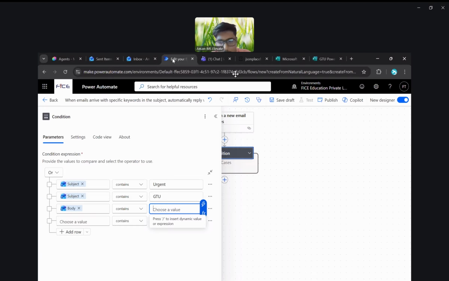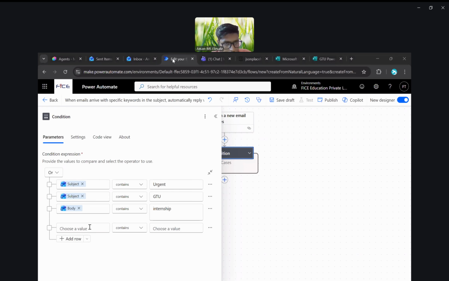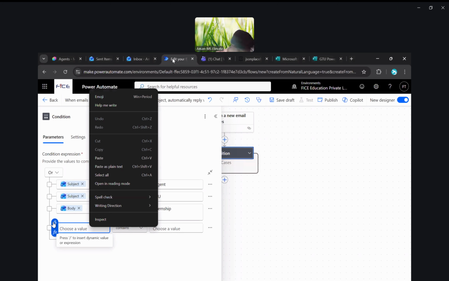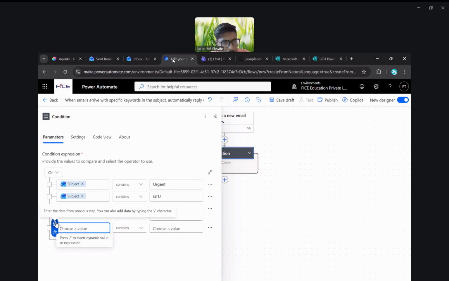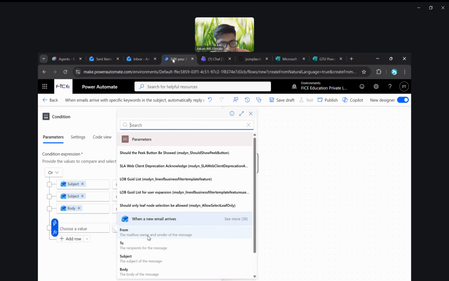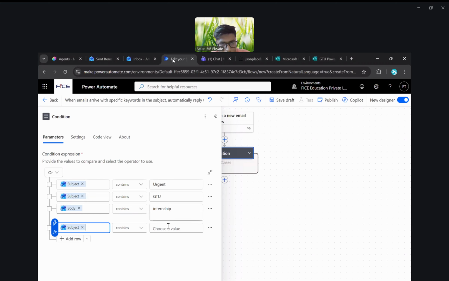So as soon as you are typing something and the body contains any word called, can you suggest me any important word? Internship. Okay. Issue. Okay, let me put the internship. Important. Just a reminder. We can put the reminder as well. Reminder is also good. Generally in the subject, the reminder word comes. Subject contains. Done.